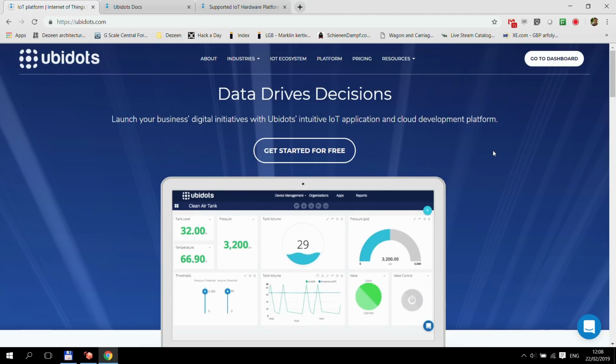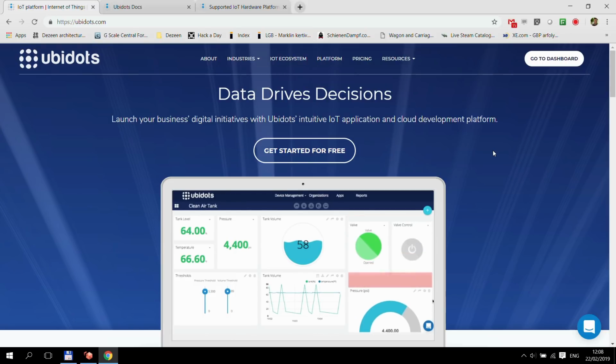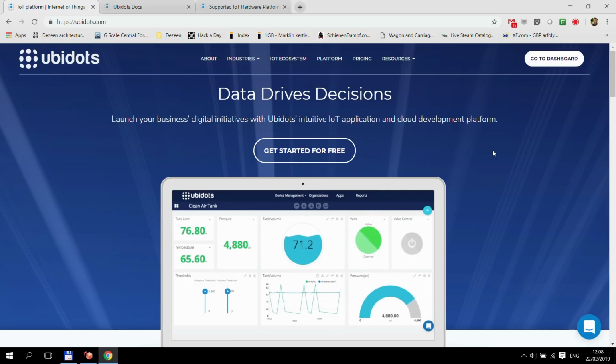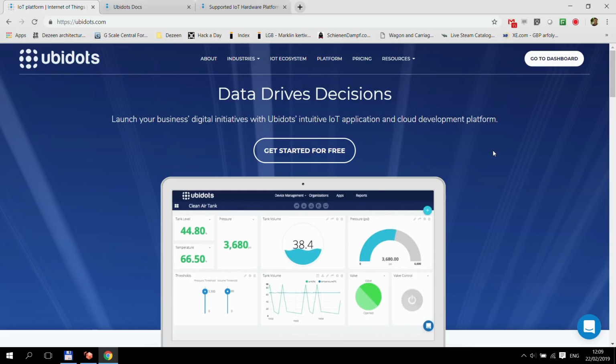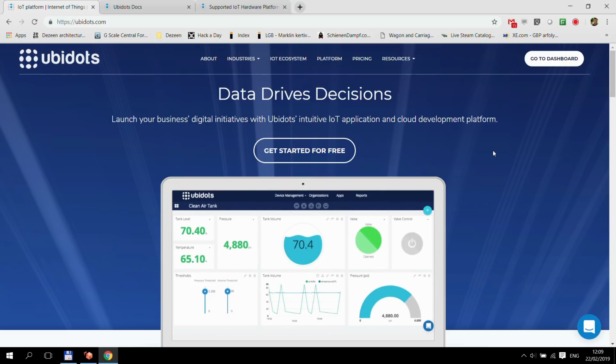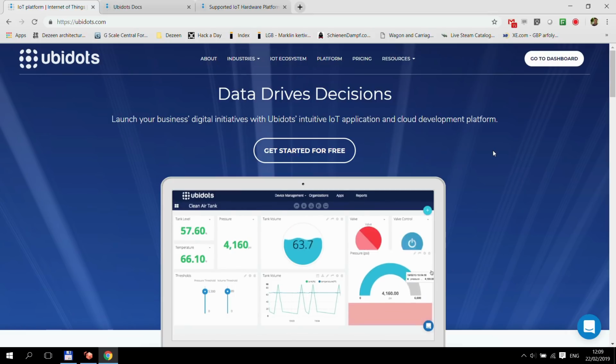So just to summarize in really short terms, maybe in one sentence, I would say that this is a visualization and data processing platform for IoT devices. If you are from an industrial automation background, I would say this is like a SCADA system for IoT. So displaying data, visualizing, running reports, that sort of stuff.